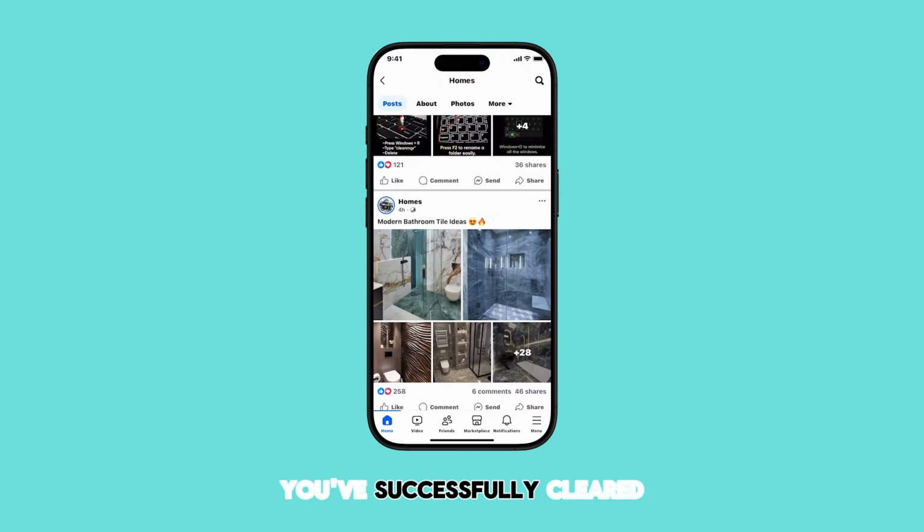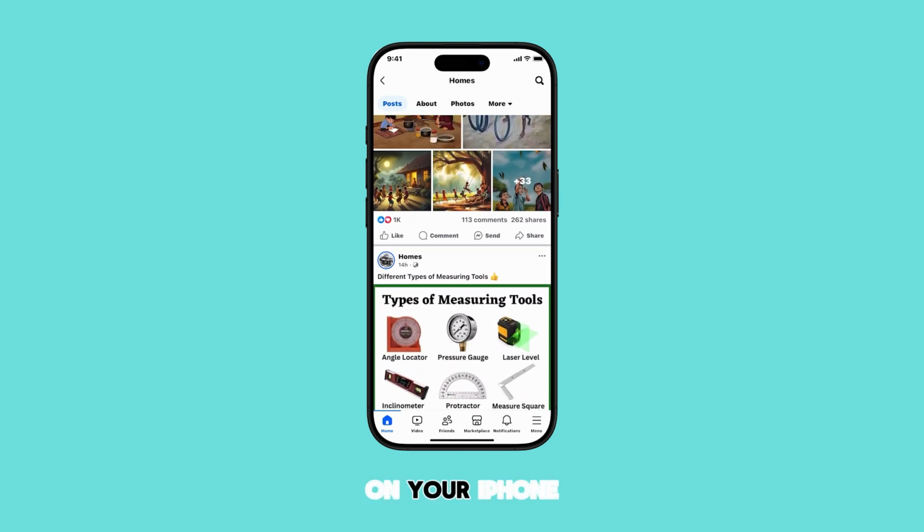And that's it. You've successfully cleared your Facebook browsing data on your iPhone.